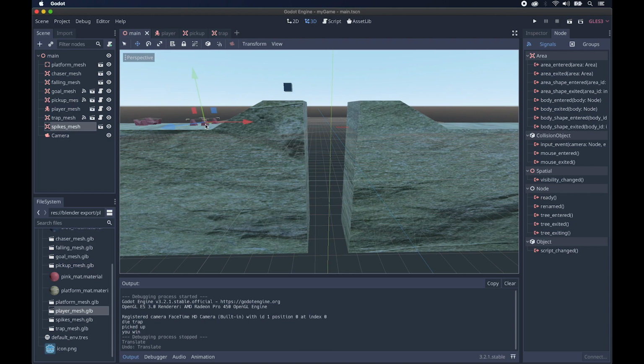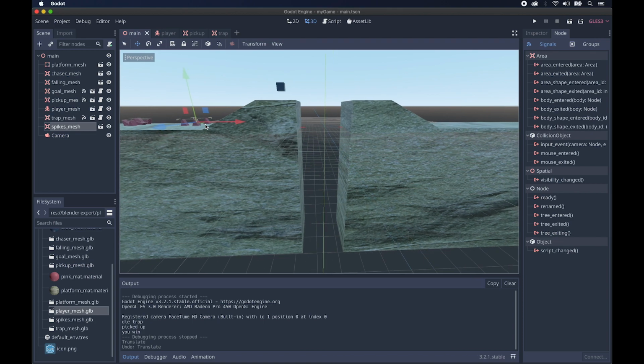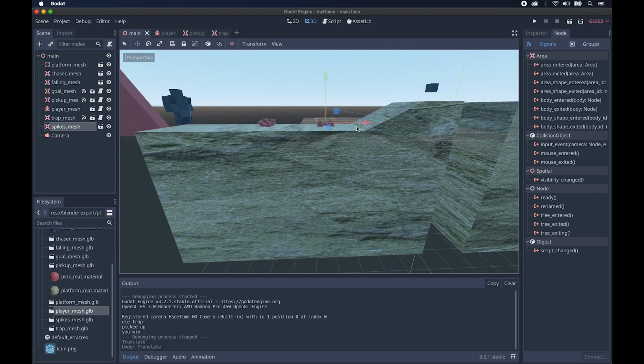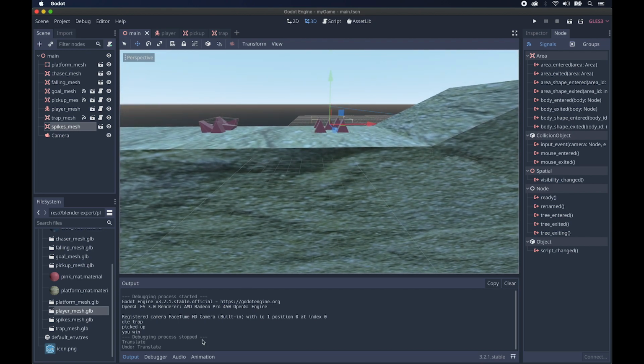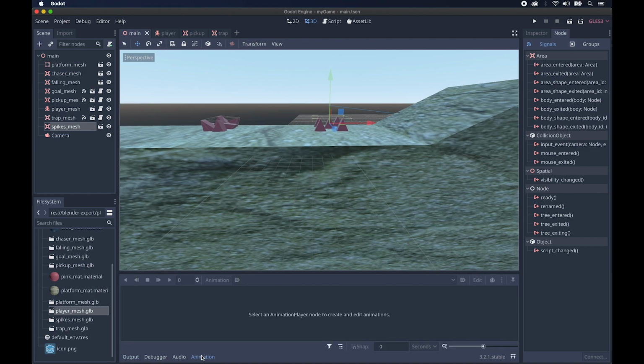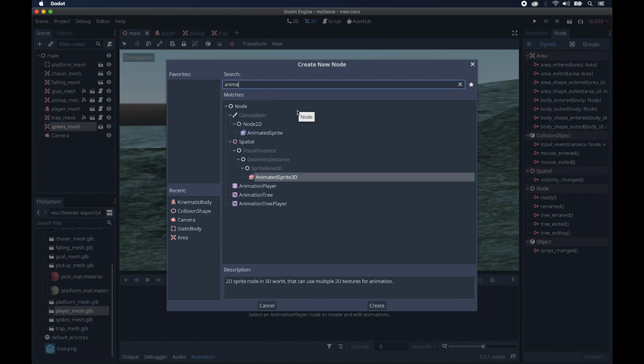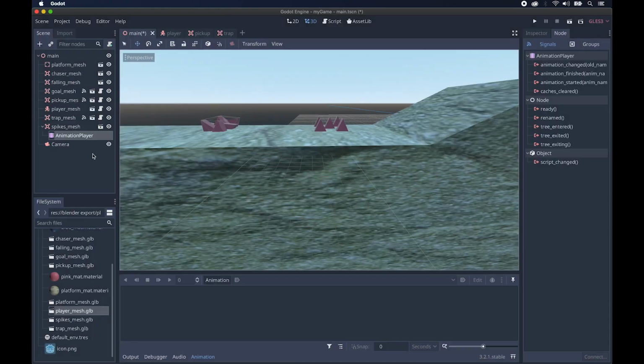To do this, I've got the spikes selected. I'll just make sure that I've got them reasonably in view here so I can see what I'm doing. And I'm going to go to the animation window here. When you open the animation window, it may ask you to select an animation player. In this case we don't have one, so we need to add one. Making sure I've got the spike selected, I'll press the plus button and choose animation player.